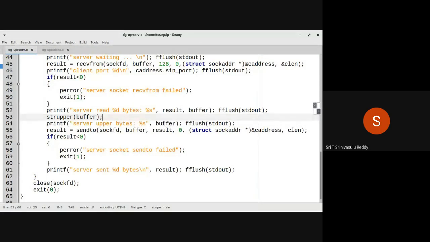Now we have the result in the buffer, which is to be sent back to the client. So how do you do that? By using sendto. The client address is there in our C address. So we say sendto of sockfd, buffer, how many bytes? As many bytes as we have received, and that is available in result. And then 0 is the flag, and then the address of the client address.